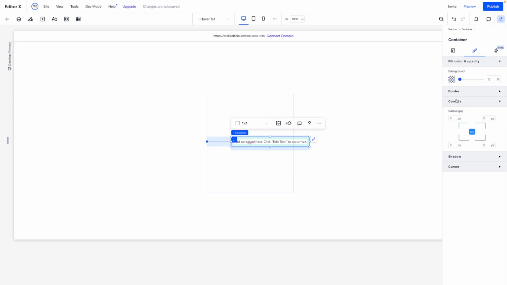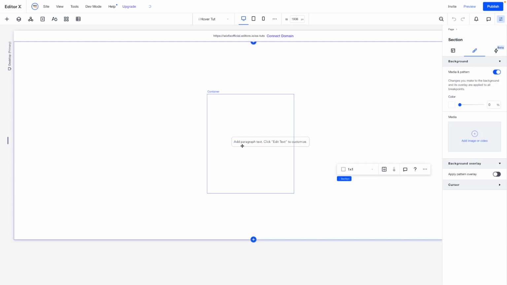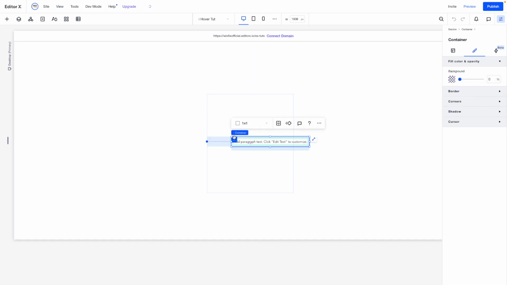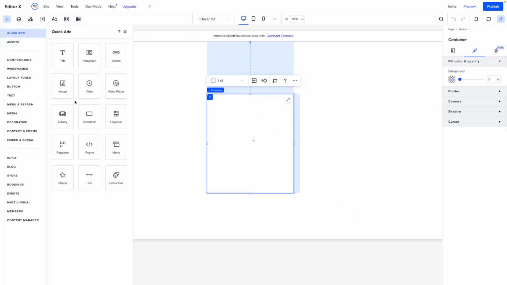Now for the design, let's go ahead and add a small little border. We'll make this 1 pixel, maybe with 50% opacity. And then for the corners, we'll round the edges a little bit, so make it like 8. So that's going to be our little information box. For now, I'm just going to set it to do not display, because now I want to design our little box here.